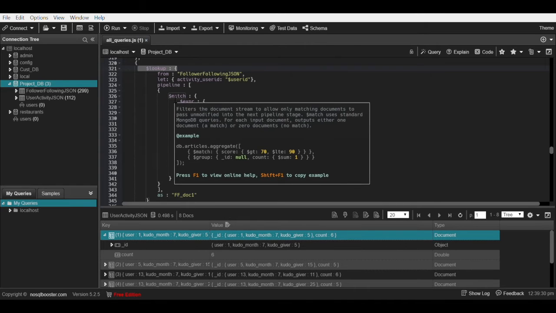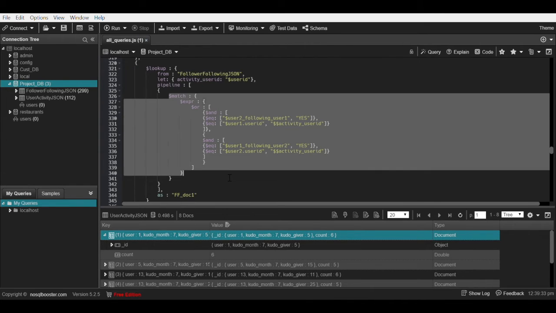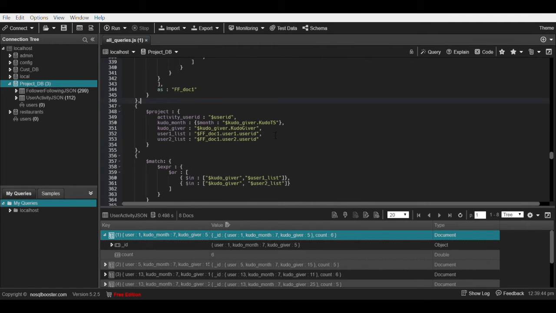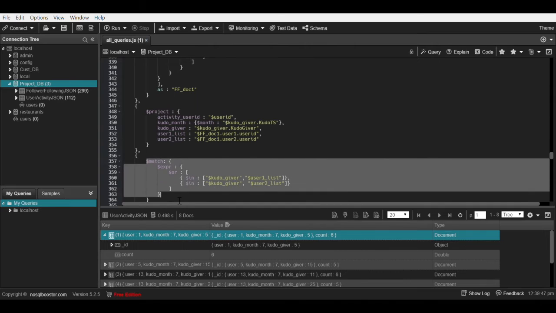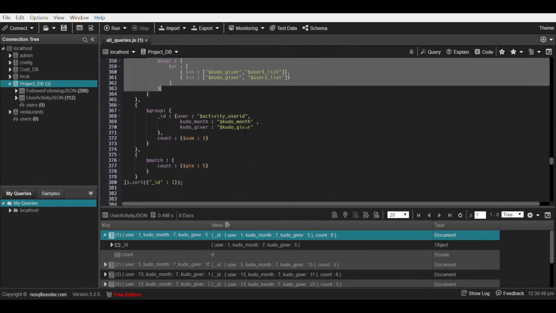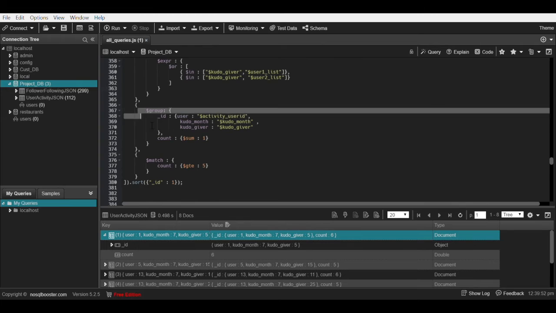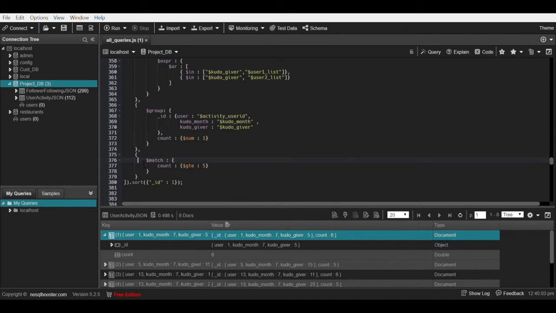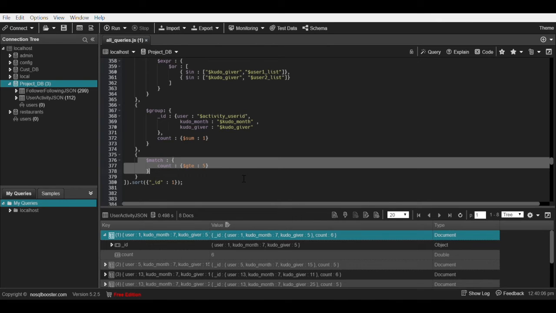This can be done using an inner match operator that joins the user ID of the activity to user 1 if user 2 follows user 1, or to user 2 if user 1 follows user 2. Then we will filter the kudo givers again by selecting those that are in the following list using the match operator. Finally, we'll group it according to the activity user ID, the month in which the kudo was given, and the kudo giver ID, in order to obtain a count for each specific follower giving kudos to a specific user in each month. We then use the match operator to obtain a count greater than or equal to 5 to give us the activity insight.